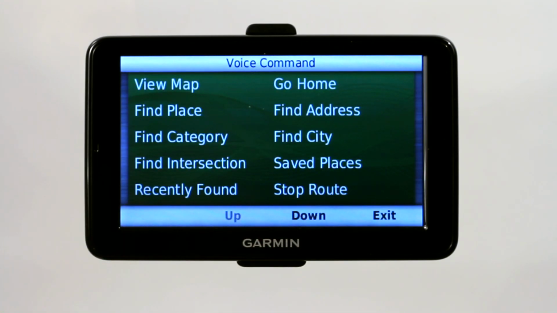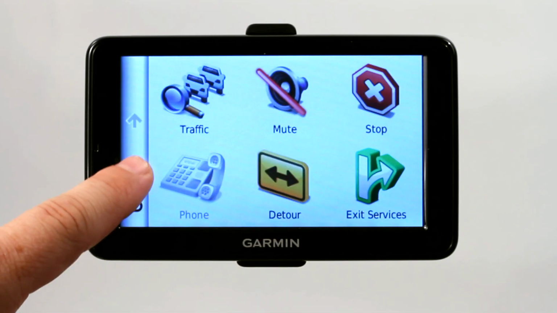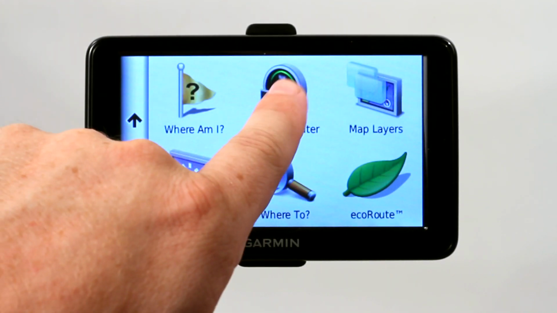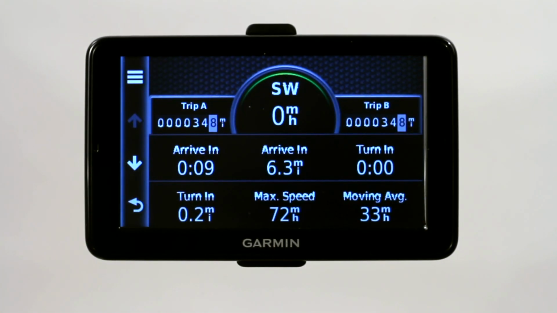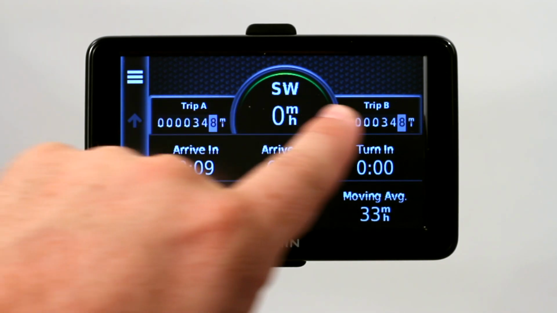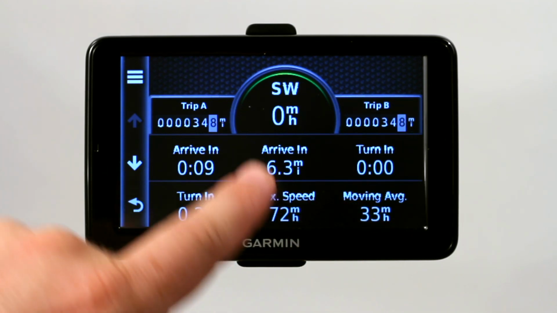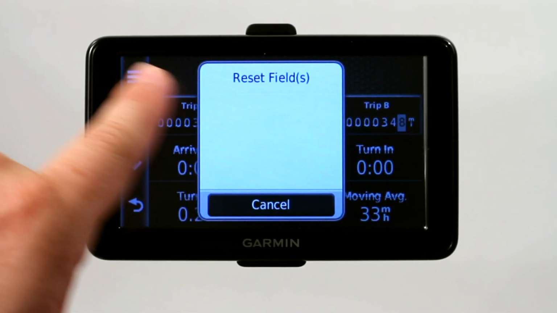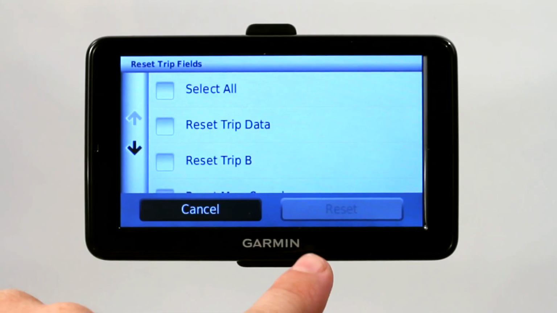And then you're going to scroll down to where it says Trip Computer. Now, what's great about the Trip Computer is you can see it gives you all sorts of data about either your recent trip or trips in general. And of course, you can see trip A, trip B, you can plan multiple trips. You can reset this real easily by going here and saying Reset Fields.